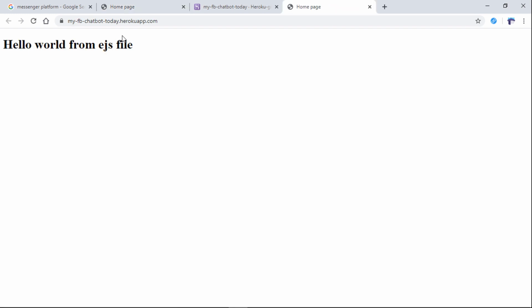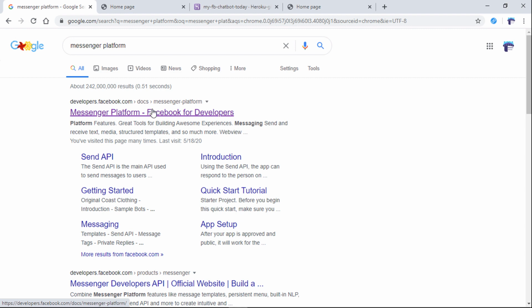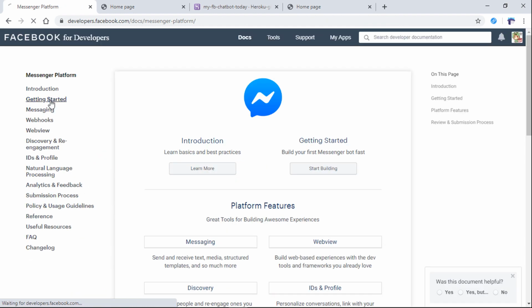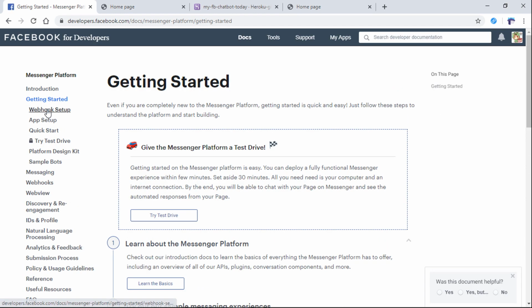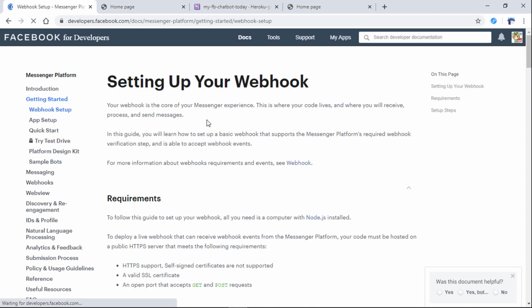Reload the page. Now our app is running at the Heroku Cloud. The next thing we need to do is to read the Facebook Messenger platform document. Go into Messenger platform, then getting started. First, we need to set up our webhook.